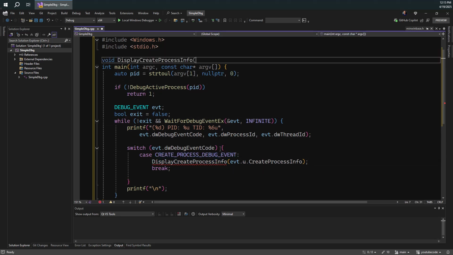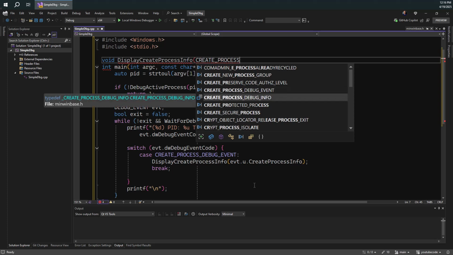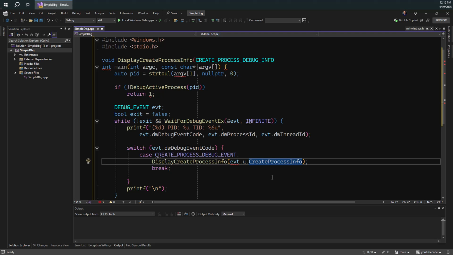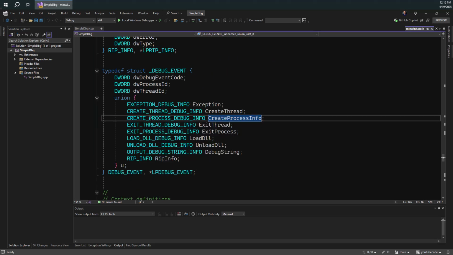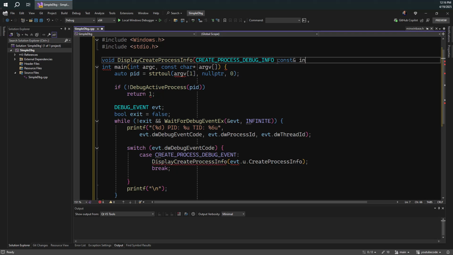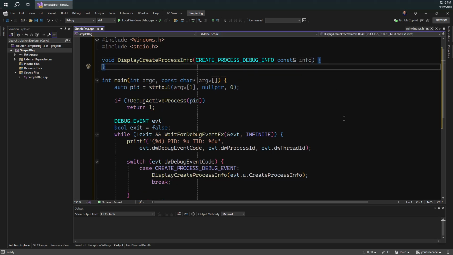So let's go ahead and do that. This create process info has the structure create process info or something like this. Again, we can go to the structure, see this is create process debug info. That's the thing that we need. So that's the one. So let's just grab this and do something with this information, of course. So let's see what we can get from this particular one.